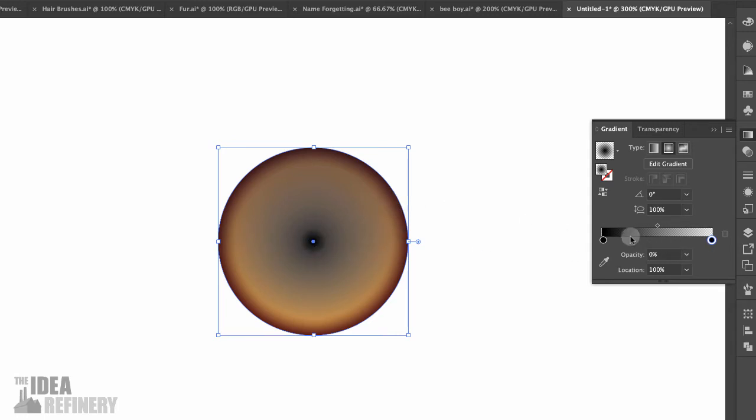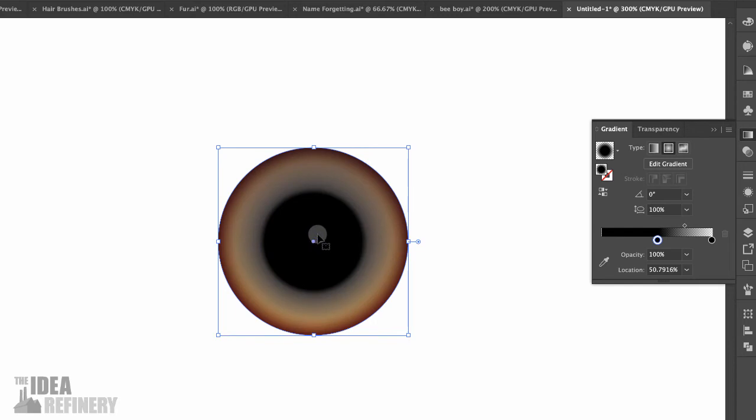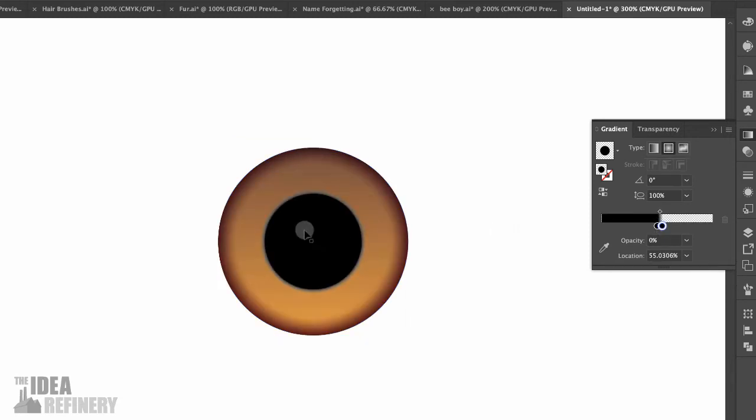but it doesn't look like a pupil yet. In order to do that, I'm going to take this first slider on the left and drag it towards the center of my gradient slider. And you can see how that now increases the amount of my gradient that is solid black. This second slider, though, I'm going to click on it and drag it towards the center as well until it is right next to the first color stop. And you can see I've now created a pupil.